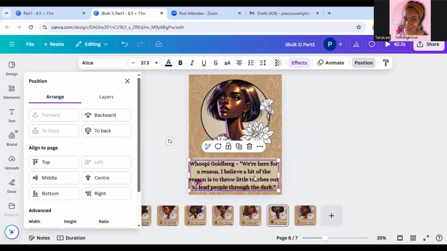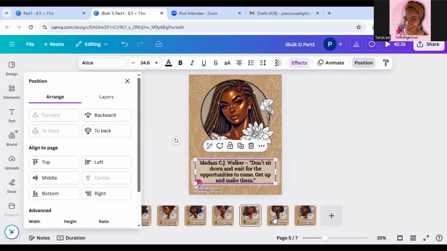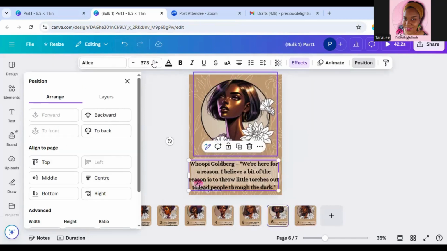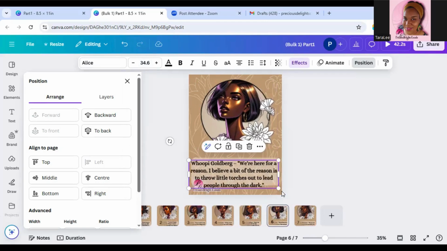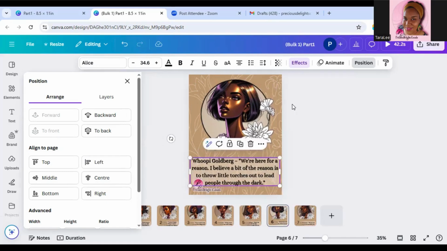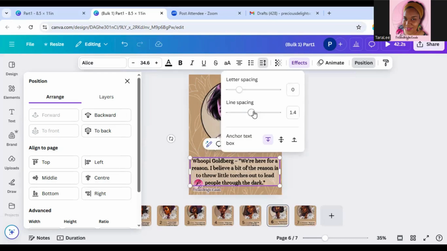This one's going to need a lot of spacing. Wait, was that one a 36.4? 34.6, there you go. Do this one too, 34.6. Press enter. Bring it over. We're going to want to do the spacing.